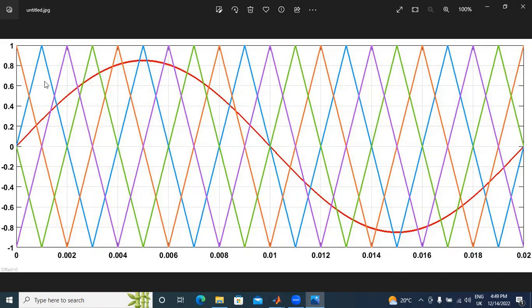This is the phase shifted PWM technique output waveform. Here there are 4 carrier waves: 1, 2, 3, 4. I will provide a link in the description. Kindly watch this phase shifted PWM technique.